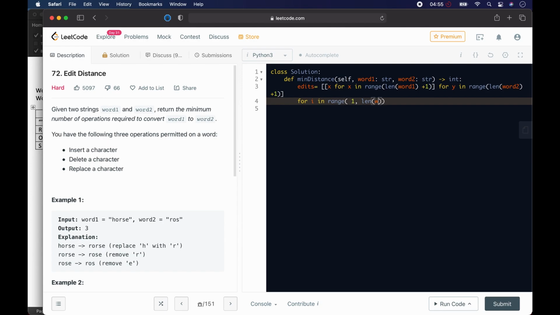And this is going to be the length of word 2, and what we want to add is plus 1, like so, right? And what we're going to do is we're just going to say edit I at position 0. Edit I at position 0 is going to be edits I minus 1 at position 0 plus 1, right?